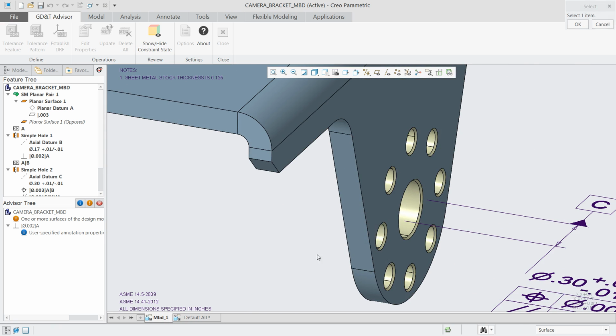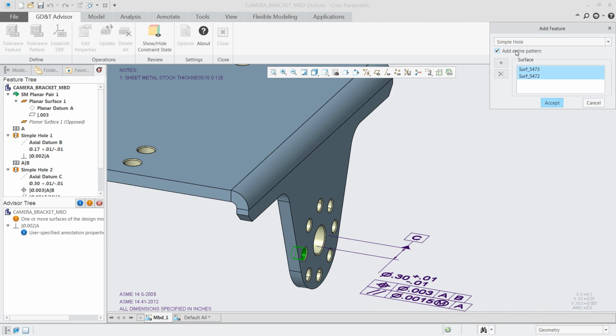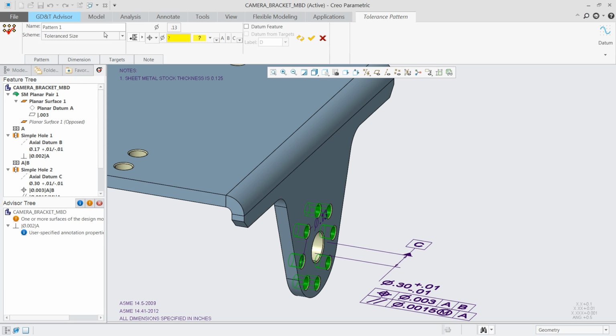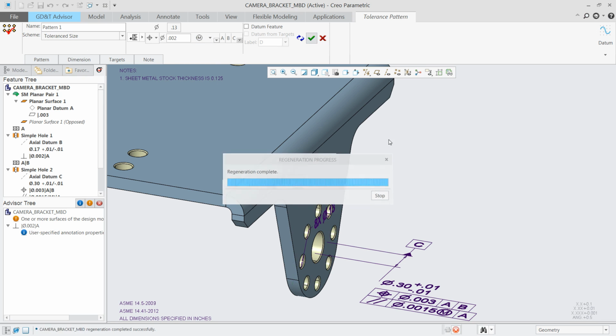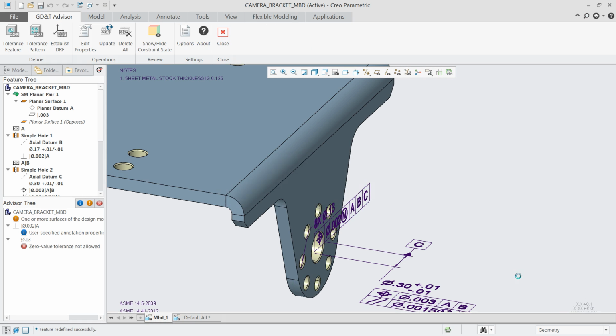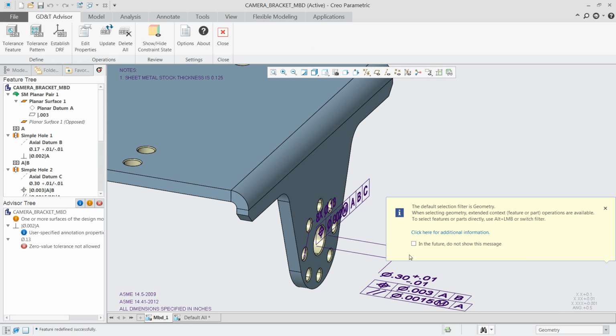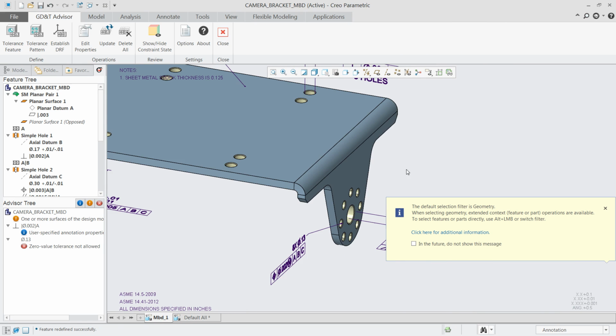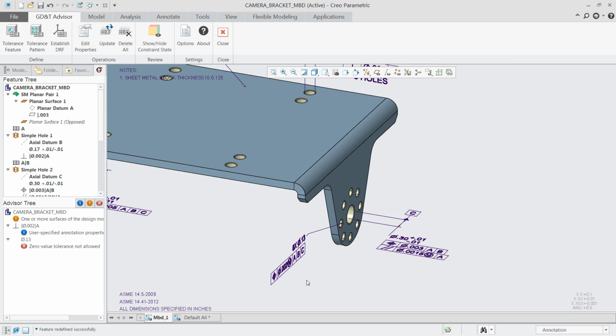Let's do these patterns of holes. Notice if I pick this hole, it says, hey, there's a pattern here. You want to use it? And I'll say, yes, I want a pattern tolerance. So we'll do a positional, material condition, and go ahead and accept that. So now it puts it over there. Let me move this one. I need to set my selection criteria. Notice what's happened here.